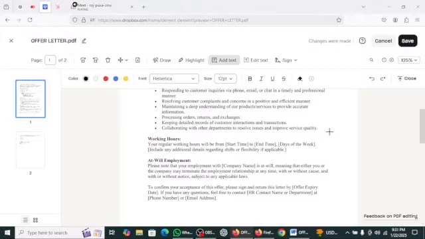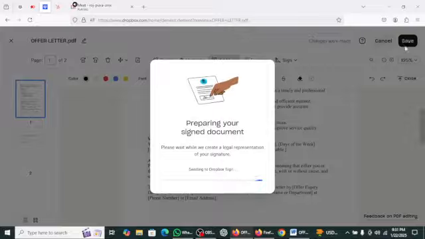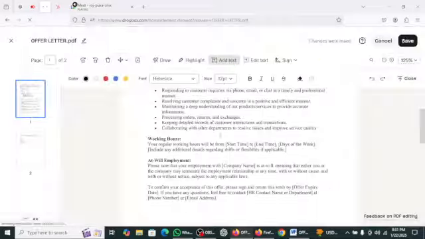Okay. Now, once you're done, you save. Now, can you see what we have here? Preparing your signed documents. Now, it's actually preparing.